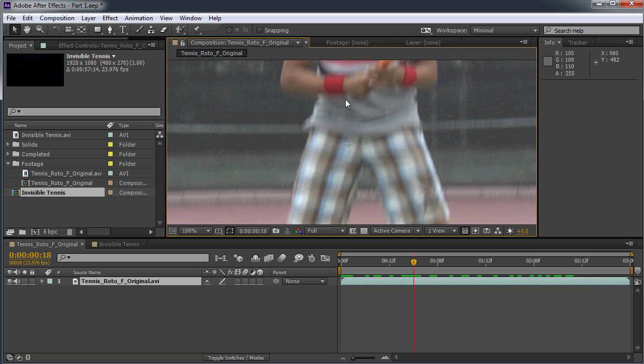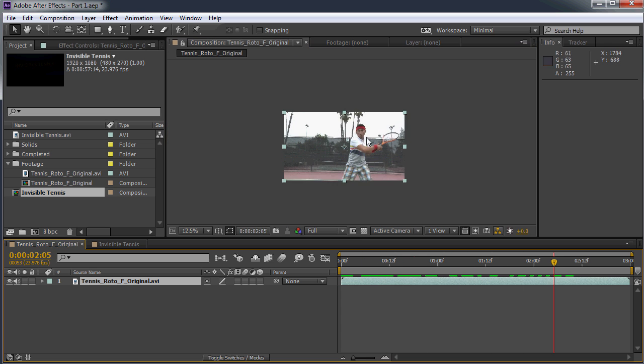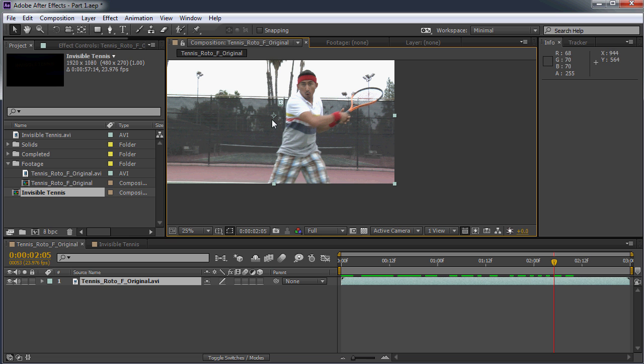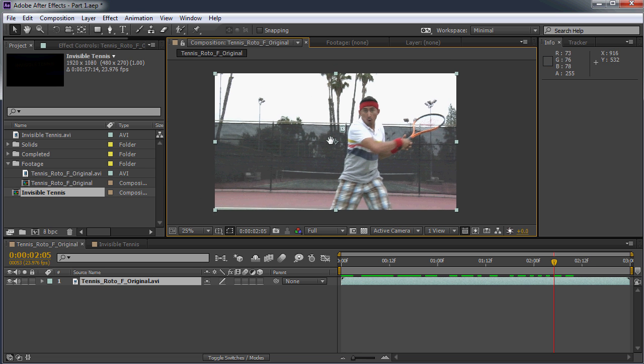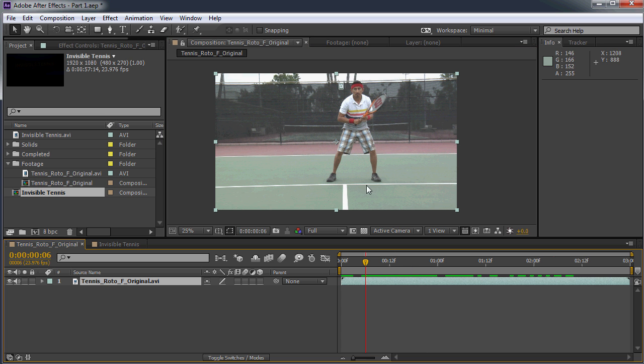Now you can see that there's a lot of motion blur. There is a camera move. We move in towards him. And that parallax shift makes the background replacement a little bit more difficult. But I wanted to use a clip that showed some of the more tough things that you might come across when you're doing your own projects.